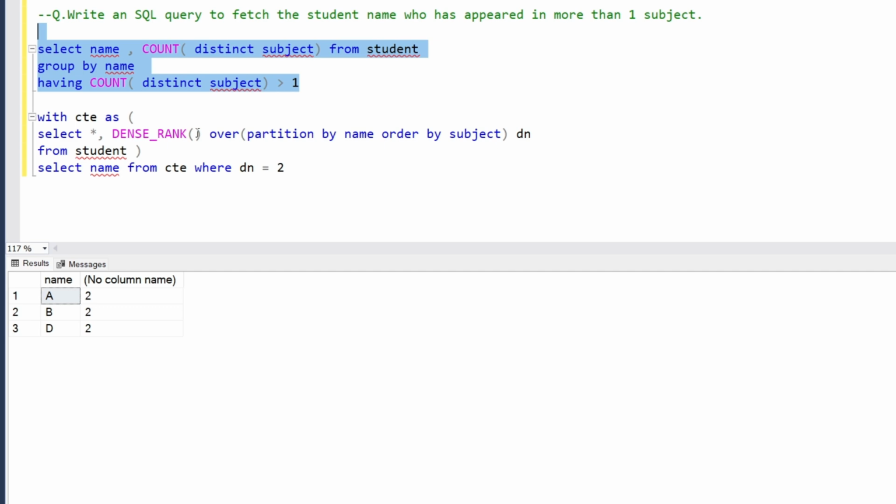So there are many ways to do the same job in SQL. In front of you there are two queries, with the help of which we achieved this output. That's how you work in SQL, and slowly, gradually you will gain expertise and add more value to your queries.